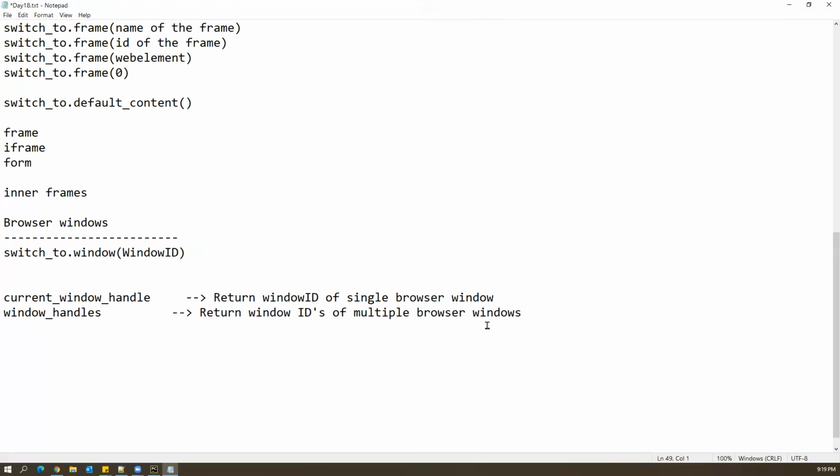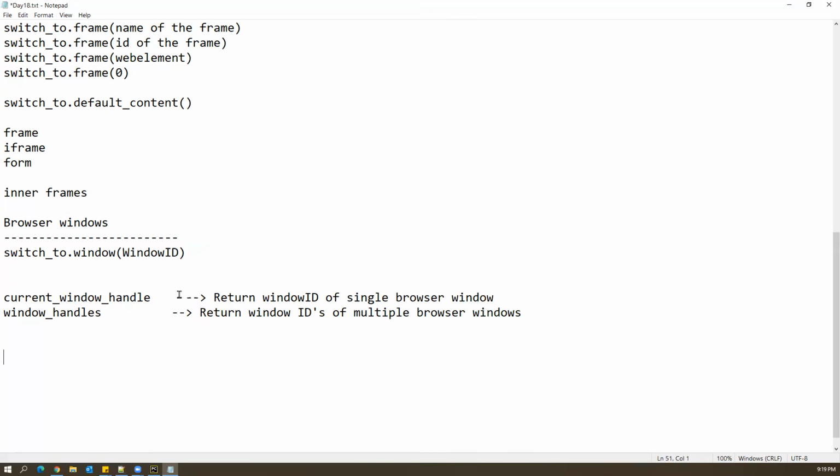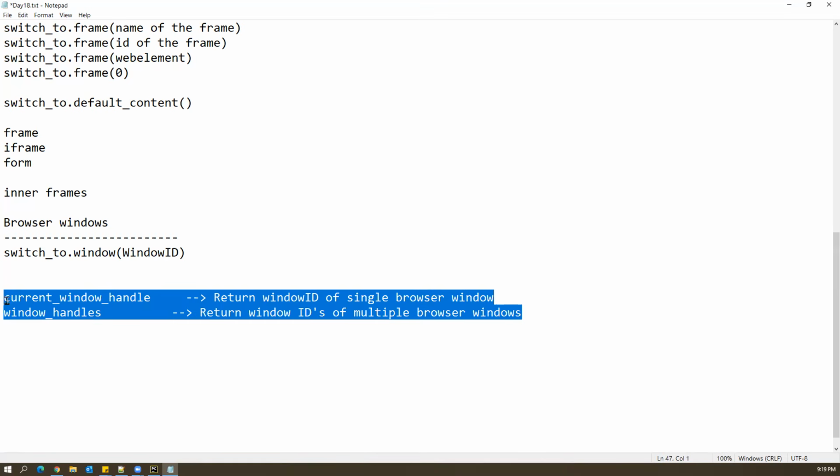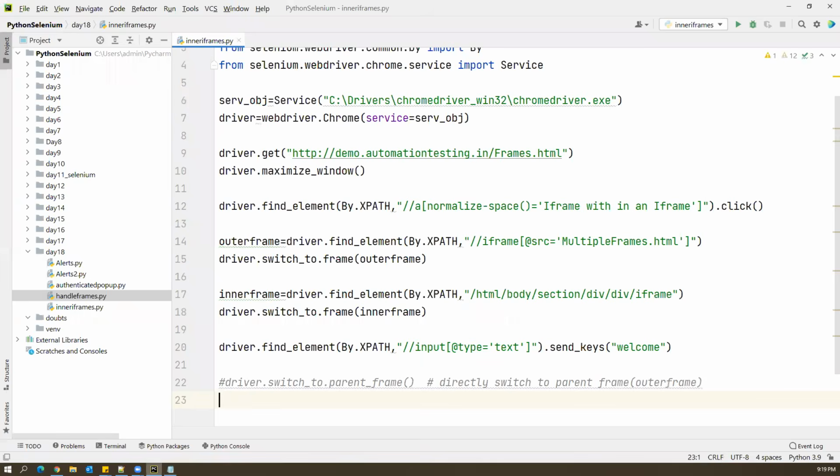Now let us see practically. First, we'll focus on these two areas: how to get the window ID of a single browser, then how to get the window IDs of multiple browsers. And I told you a few important points. Those window IDs are dynamically generated, so every time they will not be the same. We will run it multiple times and check whether the window IDs are the same or not. It is basically generated in string format. Let me focus on these two first. Once you understand these two commands, I'll show you how to switch from one browser window to another. Now go back to PyCharm.